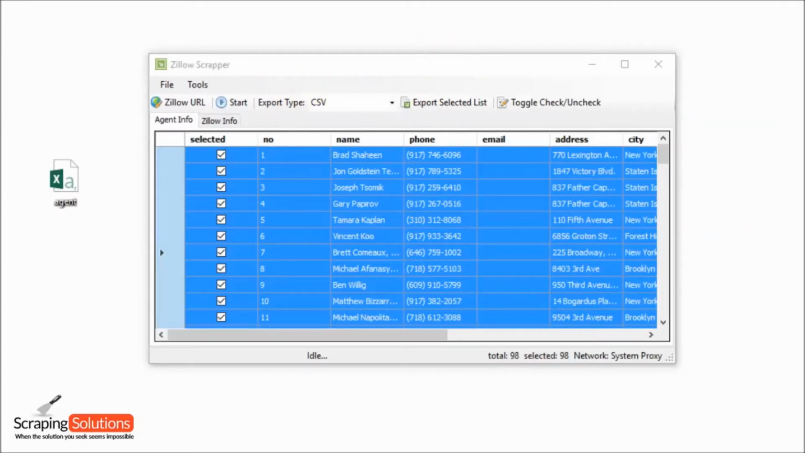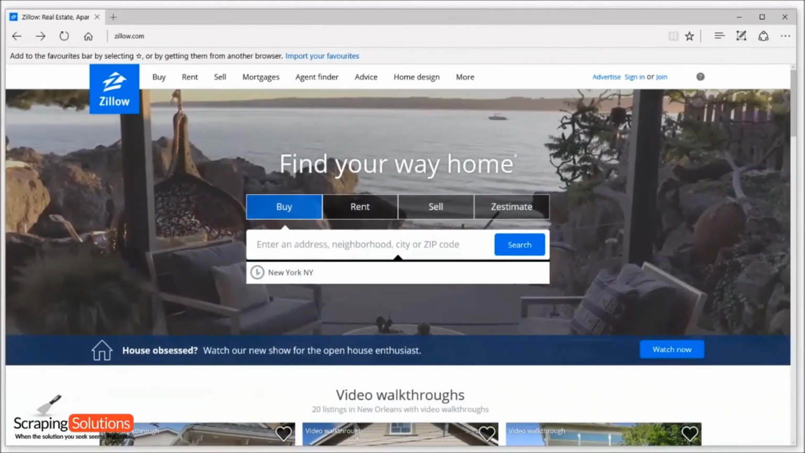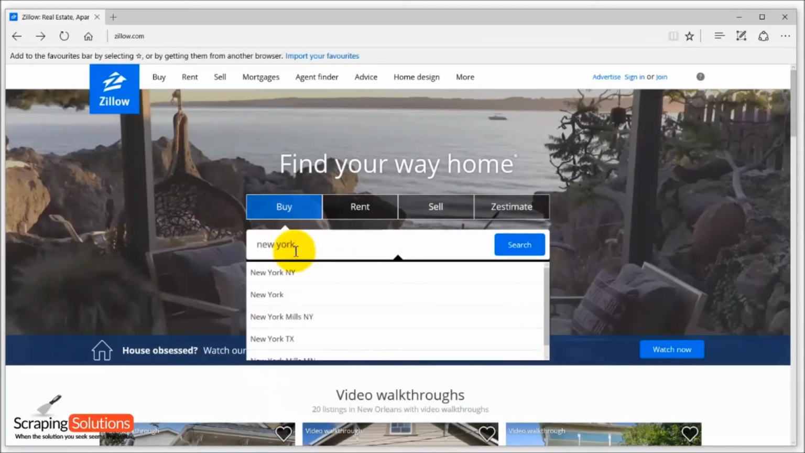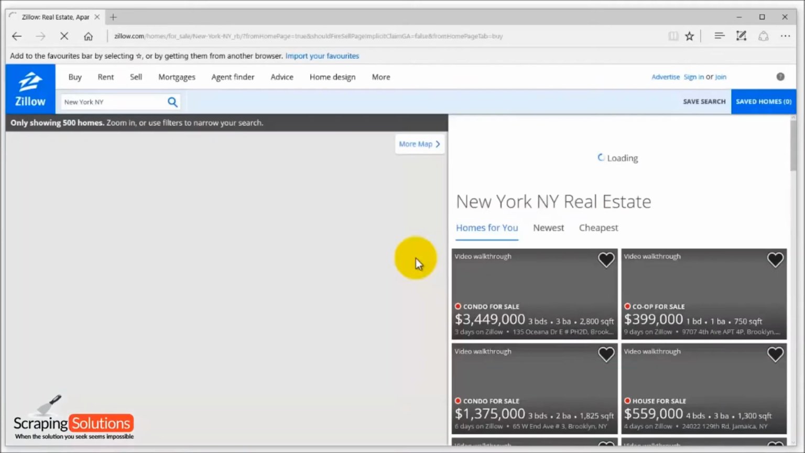Okay, so we're now going to do a property search. So click on the Zillow Info tab, because this is the tab we're going to be using for those results collected. Go to the Zillow.com website, and on the main page we can select here for buying properties. So I'll just put in a location here in the search box. I'll choose New York, and then we're just going to search for that.